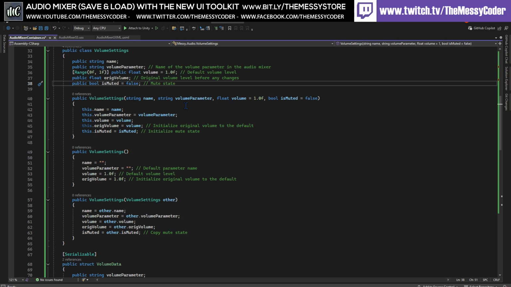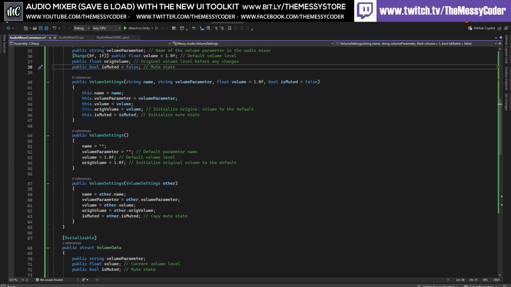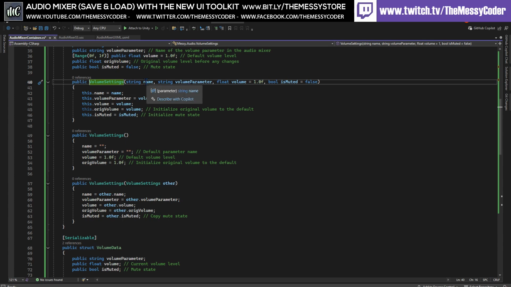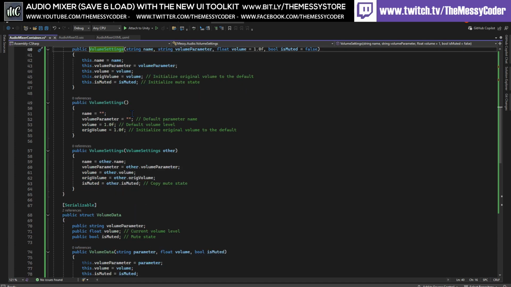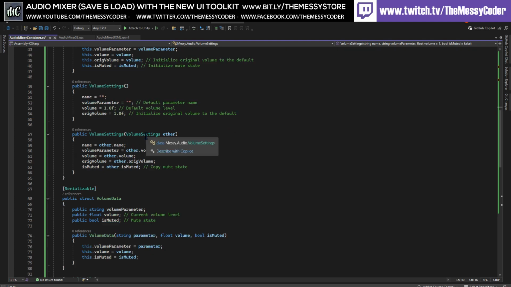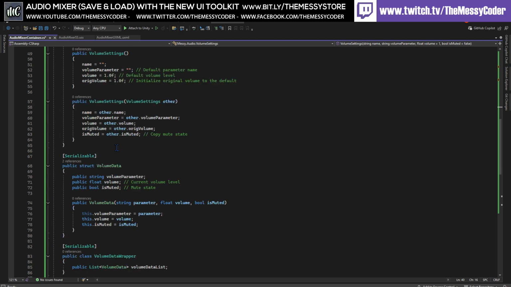So you could do that, rather than just go down to 0 and then have no recollection of what the music was like before you muted it. And in this volume settings, we've put here, you can create a volume setting by passing through all those parameters, by passing through no parameters and just getting some defaults, or by passing through another volume setting and then inheriting those parameters.